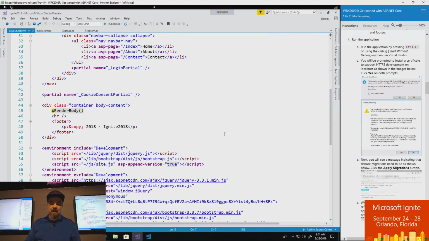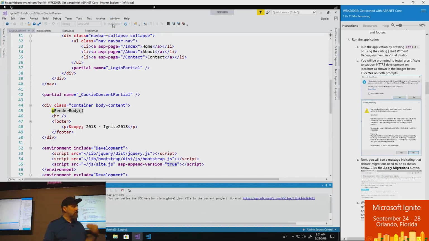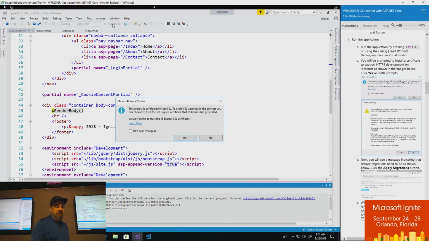Let's run the application, and I want to show you the first new feature that we want to discuss, and that's that HTTPS, Transport Layer Security, is now enabled by default in your application. So it's starting, and we're going to see it build. And there we go. And now, look at this. This project is configured to use SSL. To avoid SSL warnings in the browser, you can choose to trust the self-signed certificate that IIS Express has generated. Would you like to trust it?